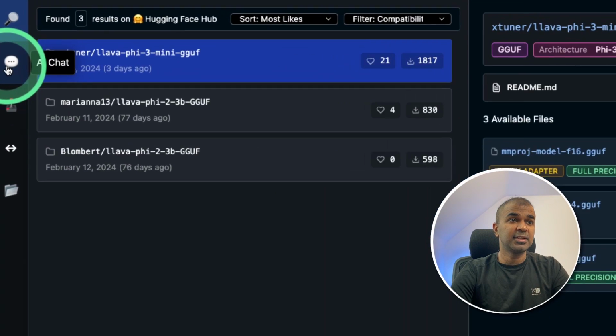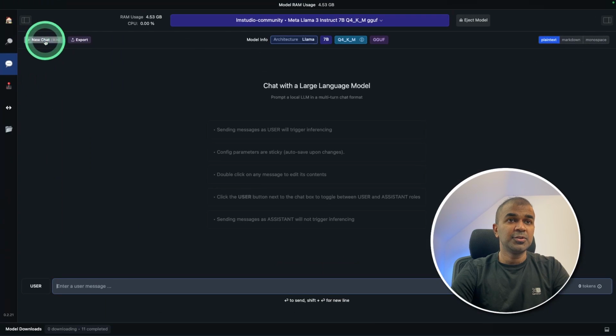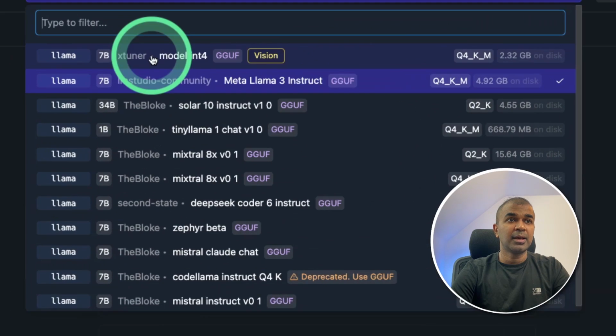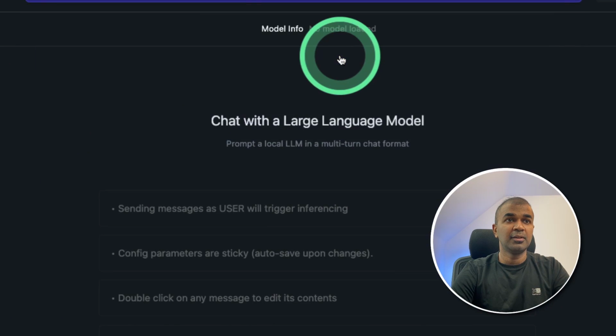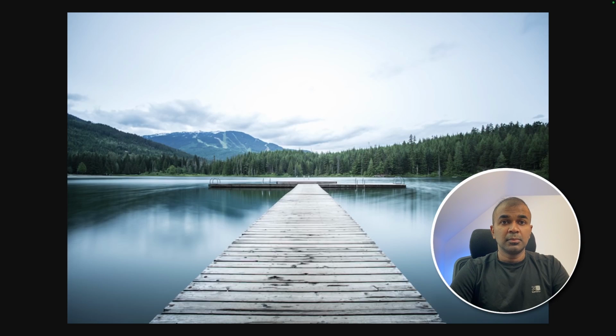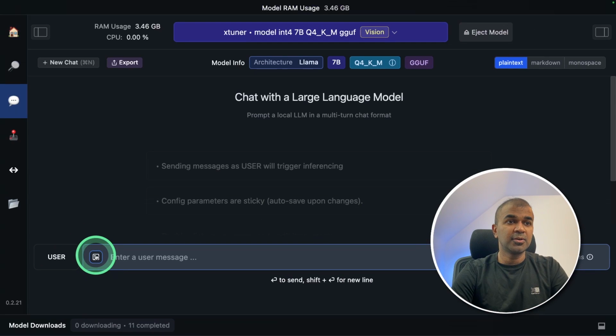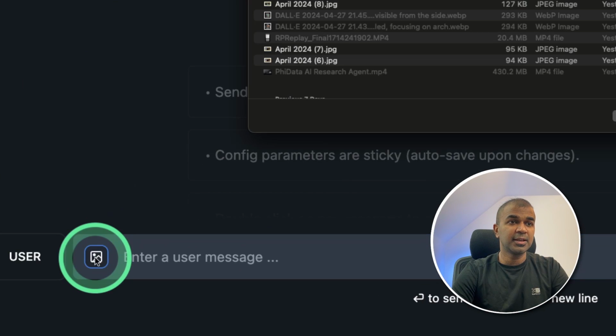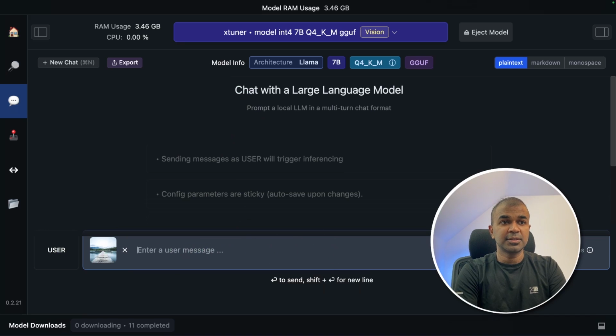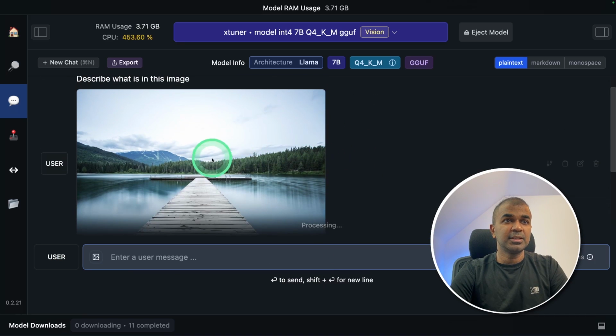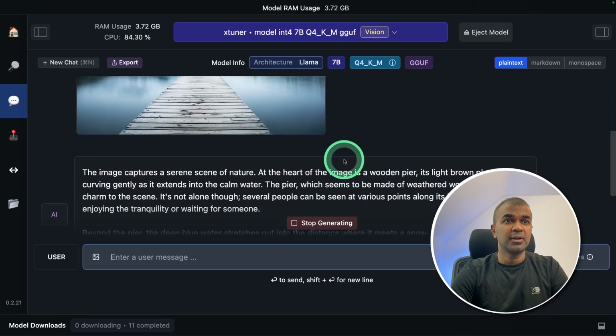Now going to the chat interface, as you can see here. New chat, now load the model, the first model, that is the Llama model. And now the model is loading. Now I'm going to upload this image and ask the large language model to describe this image. So there's an image icon here. I'm going to click that and I've loaded the image. I'm going to ask, describe what is in this image, and I click enter. Now you can see the image got uploaded. So here is the response.